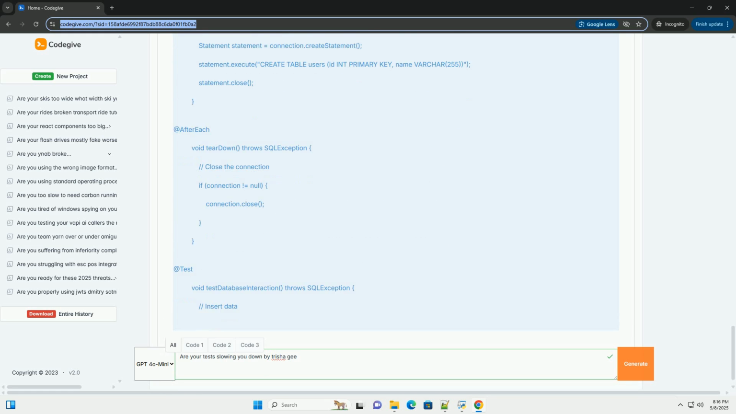IDE profiling. Most IDEs, IntelliJ IDEA, Eclipse, VS Code, have built-in profilers that can help you identify slow methods and code paths within your tests. Test runners with timing information. Modern test runners provide timing information for each test case. Pay attention to the slowest tests report.